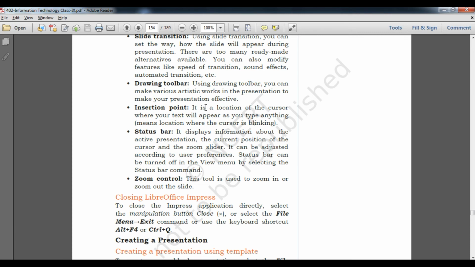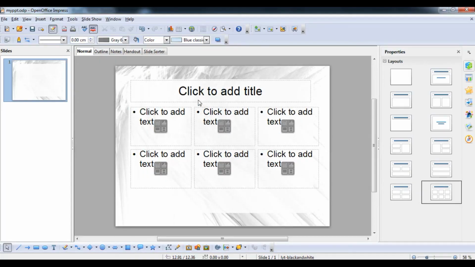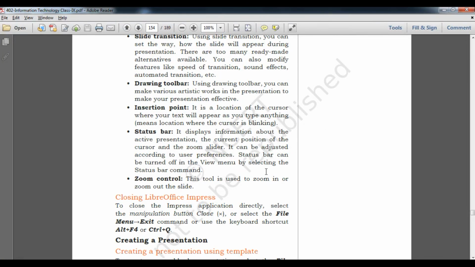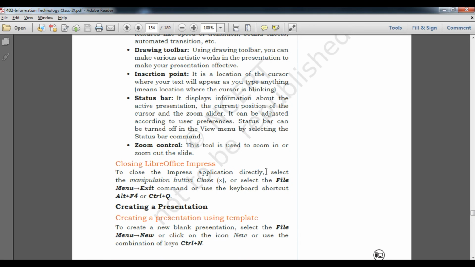Whenever you are inserting text, it will show you a particular cursor which is blinking. I will show you here. Suppose I click here, this is the inserting point, which is a blinking vertical bar. And status bar. Yes students, the status bar will show you how many slides you have, in which slide you are working, and it will show you the zoom in, zoom out facility also. Zoom control is used to zoom in or zoom out slides also.